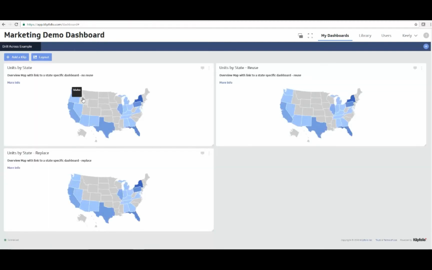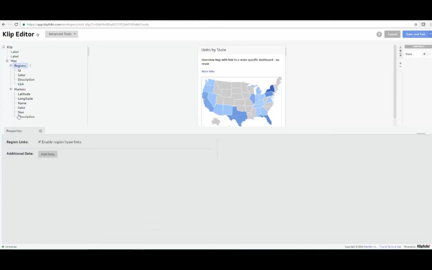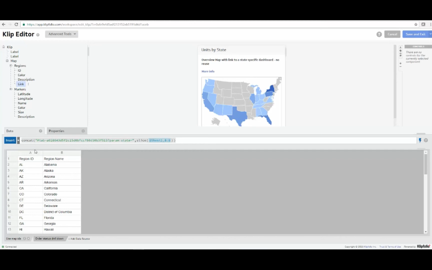Let's take a look at how this is done inside the clip. So if I look in the editor, I can see I have my map component here. When you're dealing with map components at the region or marker level, you need to enable the hyperlink. So I've enabled that. And that gives me this link subcomponent here. The syntax for setting up a link to a dashboard is you have a number sign and the keyword of tab, and then you have your dashboard ID. And then after that, you can specify any parameters you want to pass in.